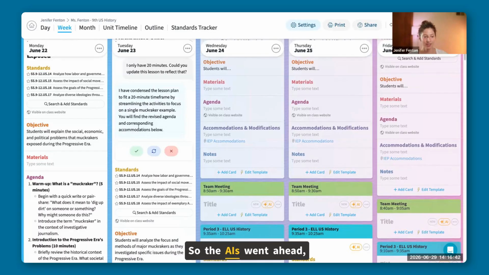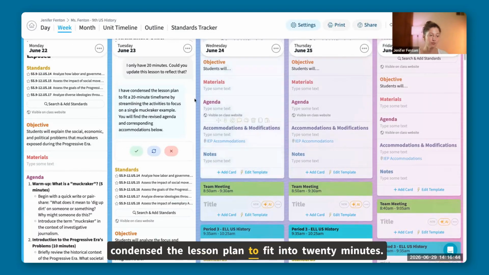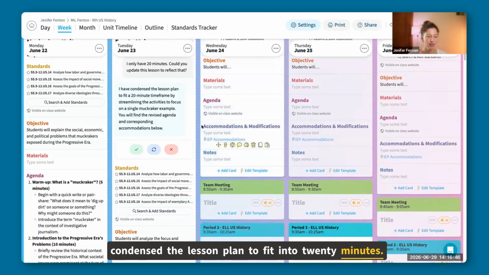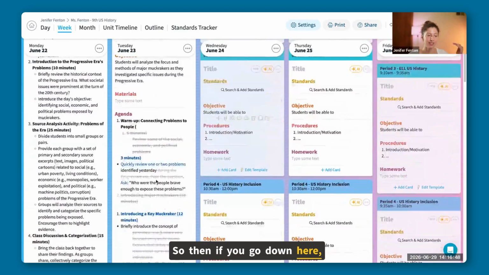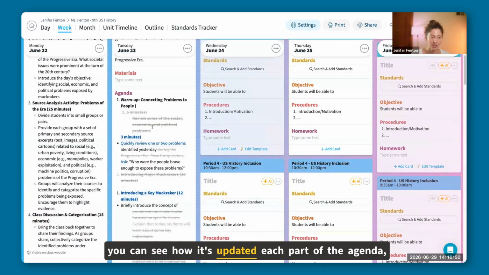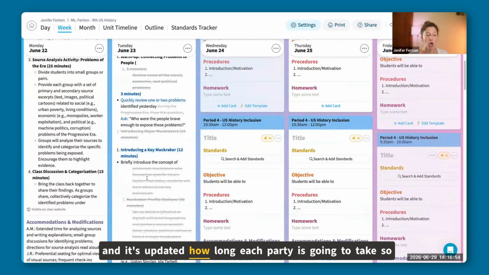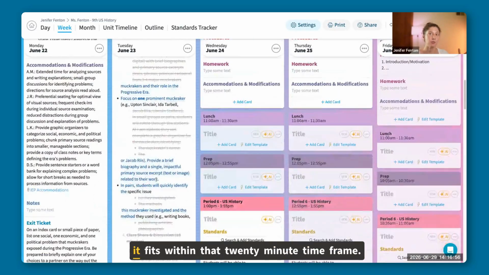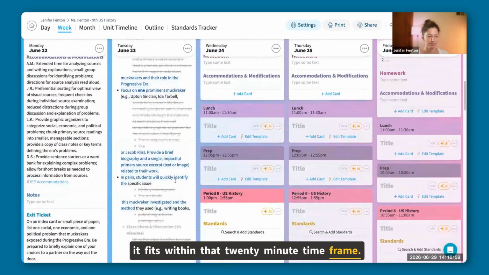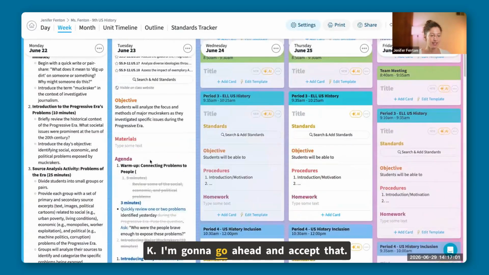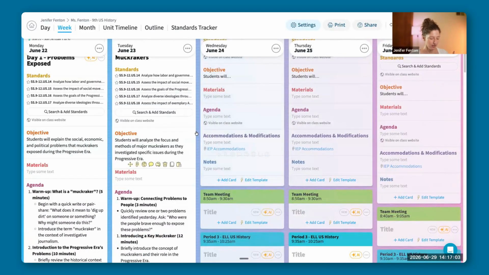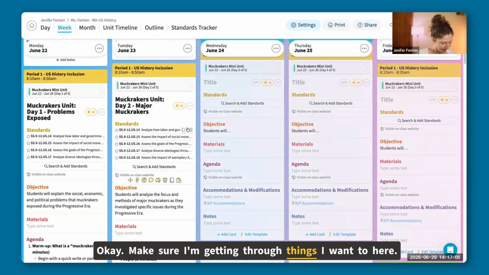Okay, so the AI went ahead, condensed the lesson plan to fit into 20 minutes. So then if you go down here, you can see how it's updated each part of the agenda and it's updated how long each part is going to take. So it fits within that 20-minute time frame. Okay, I'm gonna go ahead and accept that. Okay, make sure I'm getting through things I want to here.